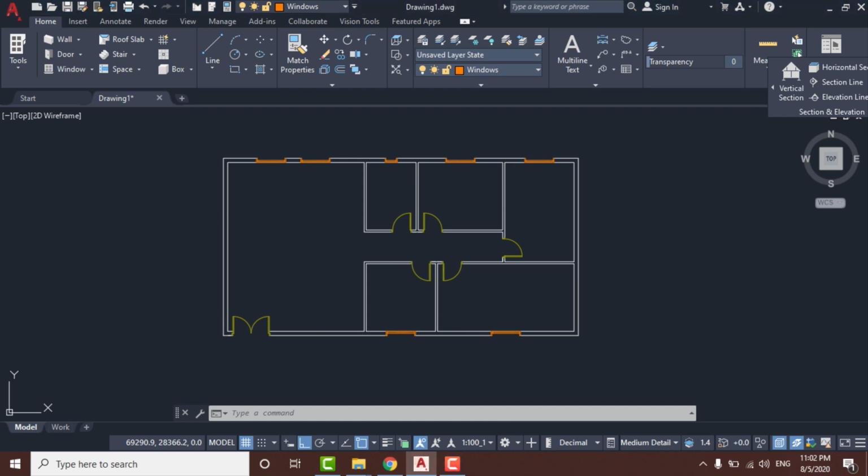Hello everyone, today we will complete the part 1 of the tutorial and we will sit and draw doors and windows. For our drawing, let's start and complete our architecture plan.